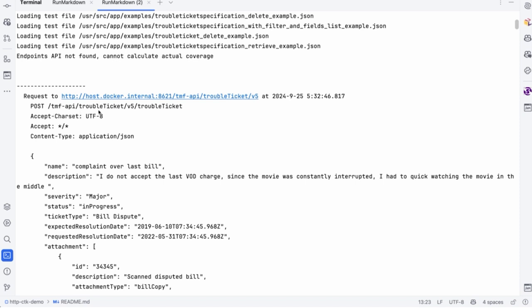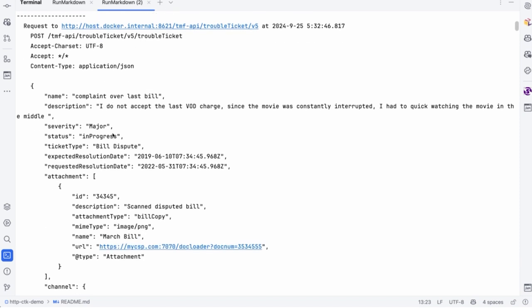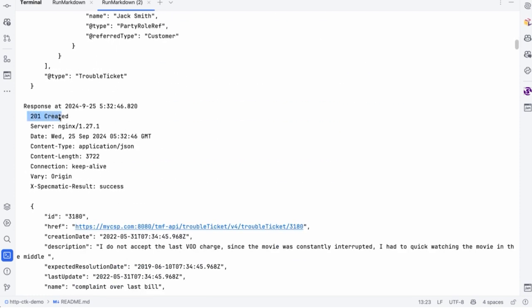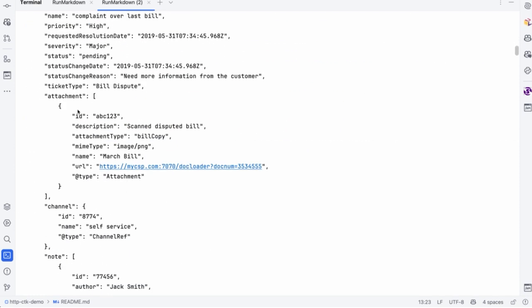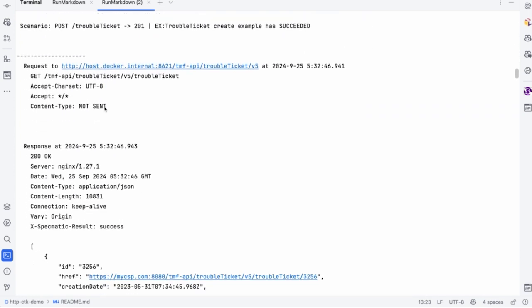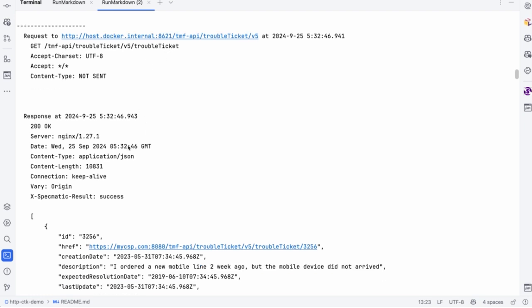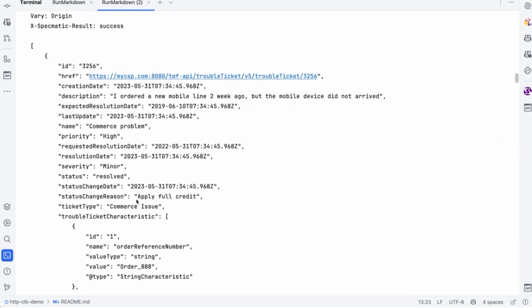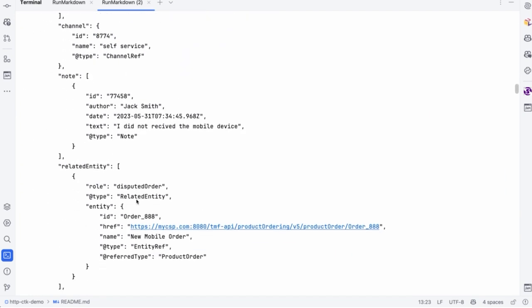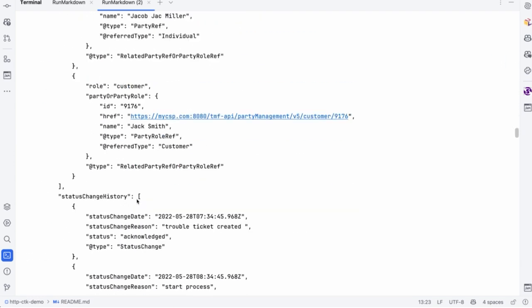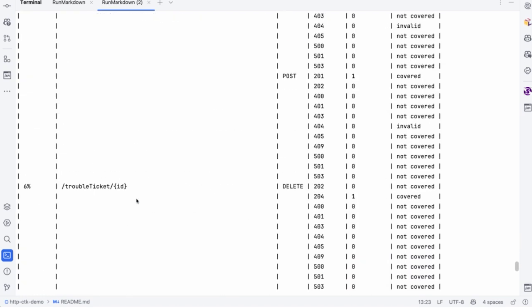You'd see here, it did a POST on trouble ticket. This is to create the trouble ticket. And it got a response back, which is a 201 created successfully. It validates whether the response is as per the specification or not, and so forth. Then it goes and gets the trouble ticket that was just created. We make sure that whatever trouble ticket was returned is what then gets queried. This ensures that the tests always work in a certain workflow, and all of them are succeeding. If you can see, all of these have succeeded.